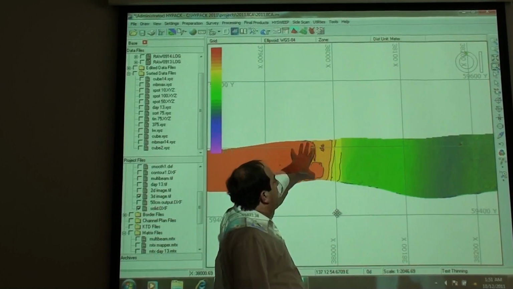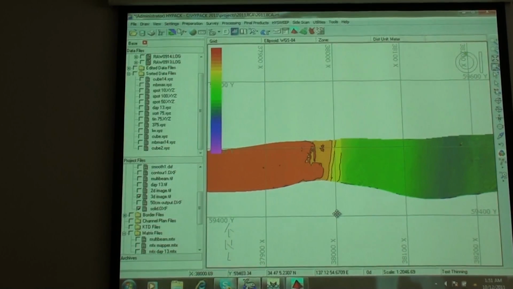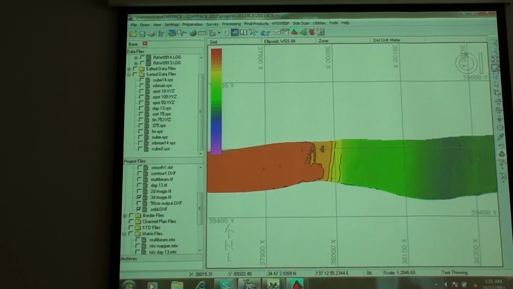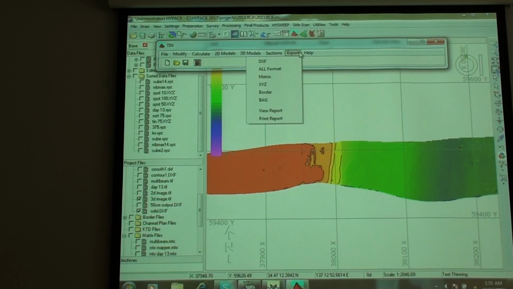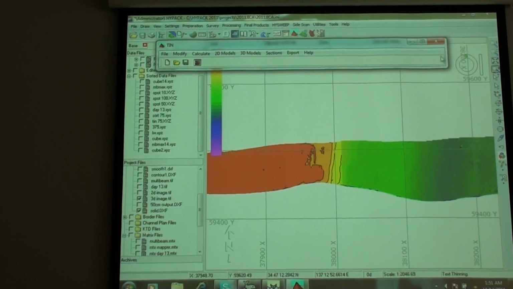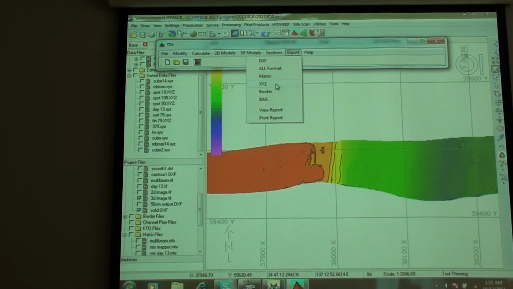50 centimeter contour DXF. It's a little bit different, DXF shading. Another name, 50 centimeter, number 2. Save. Export. Exit.